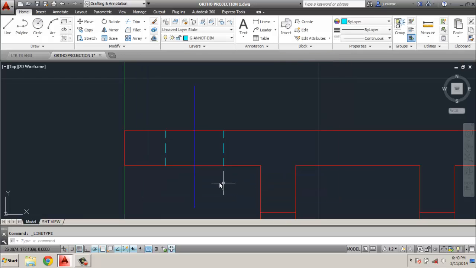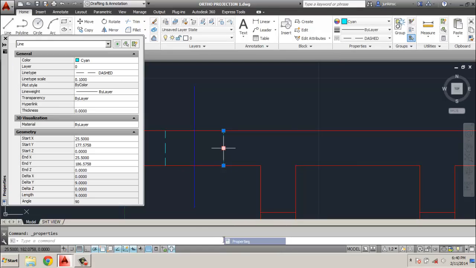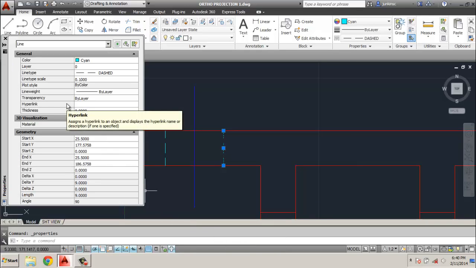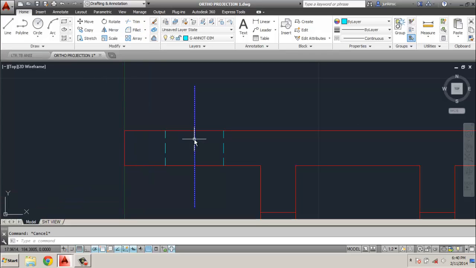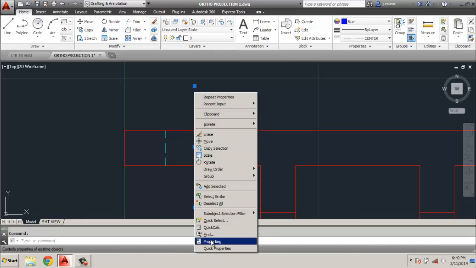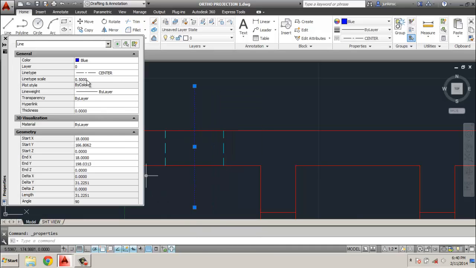Hit OK. So if I just select this line, right click and say properties, this is the line that represents the hidden line where our circle would be inside. So it's hidden. It's a dashed line type. The line type scale is 0.1. Okay. This one, properties, is a 0.5 scale, and it is a center line.